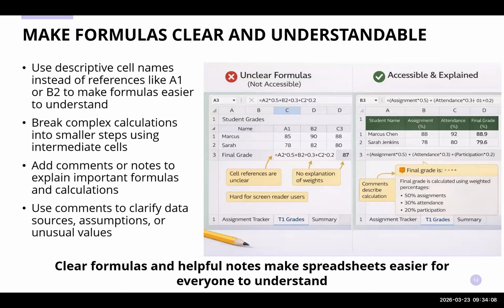One way to do this is to use descriptive cell names instead of generic references like A1 or B2. For example, instead of a formula that says equals A1 plus B2, you could name the cells total sales and tax, so the formula reads equals total sales plus tax. This way, it makes it much easier to understand what the calculation is doing.